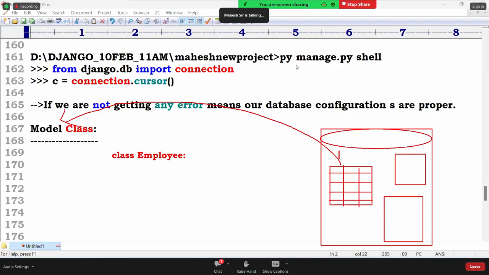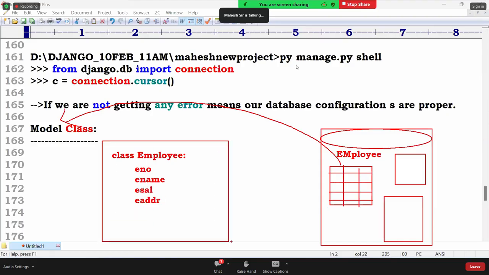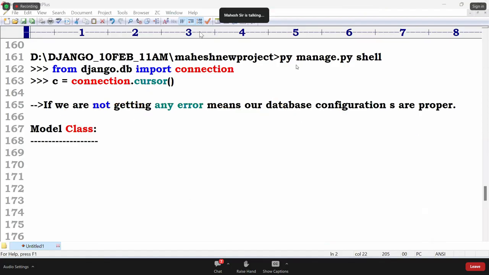One class is pointing to one table. What is the table name? Employee table. Generally the employee class contains employee number, employee name, employee salary, employee address. Done. This is one class. Once I execute it, this class will create one table inside your database. Whether the database is SQLite3, Oracle or MySQL, we have to decide. Whatever Python class you declare, that class will create one table in your database. That is nothing but our model class.